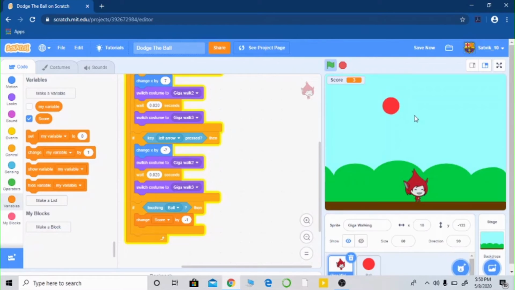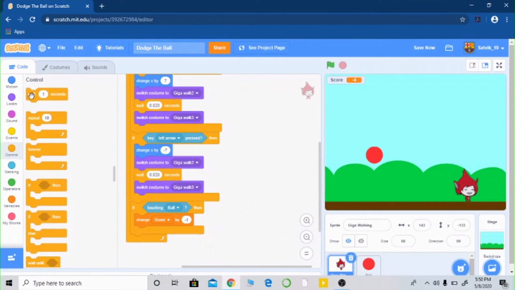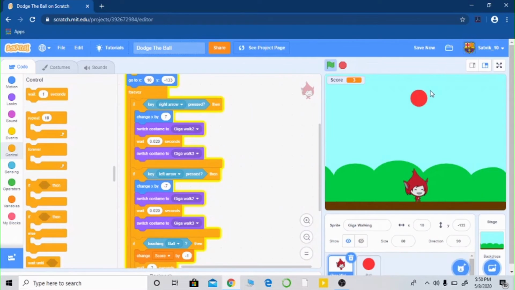And now, as you can see, whenever the ball touches Giga, it's going way too fast, but it is changing the score. So you're going to go to your wait and grab a wait block after that, and then you can put 1 to 2 seconds, which will be good. Now when you test it, it's going to work perfectly fine.